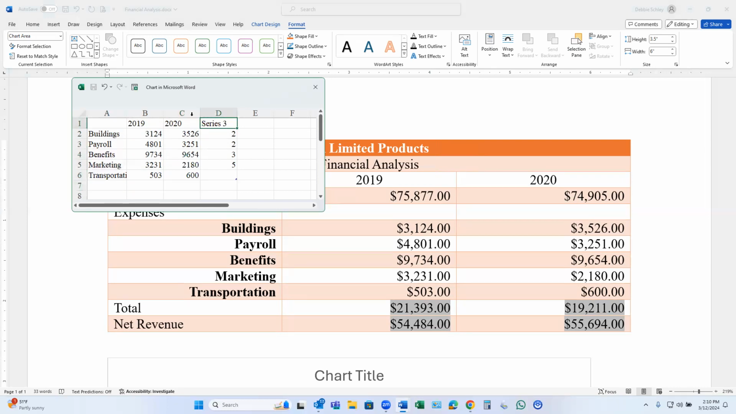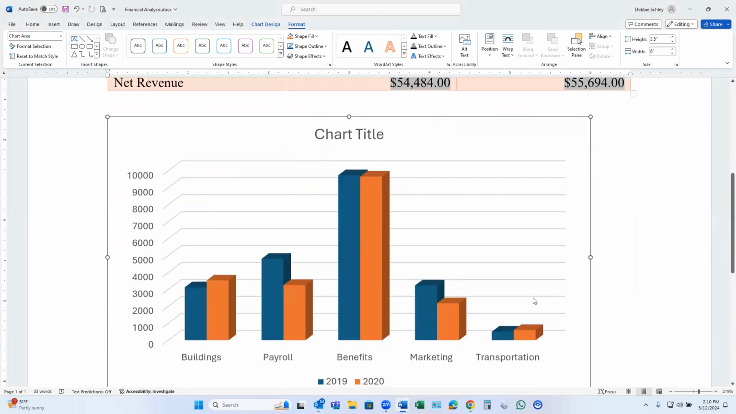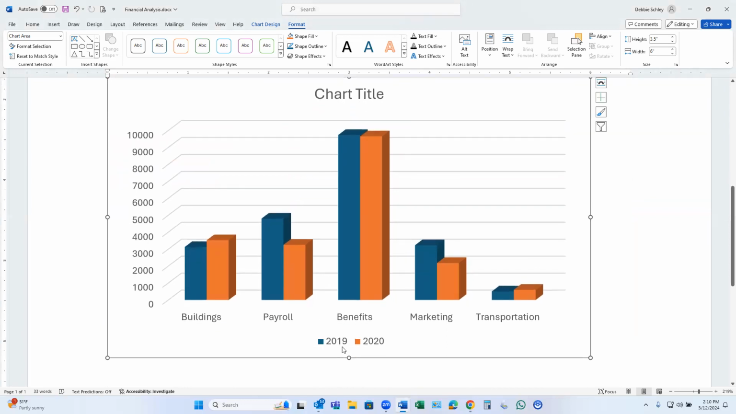Okay. So again, Series 3 is not selected. We just have this information here. And I'm only including the expenses. I'm not including any of the total rows. So just the expenses, their headings, and I changed my series there. Okay, so already this looks better.